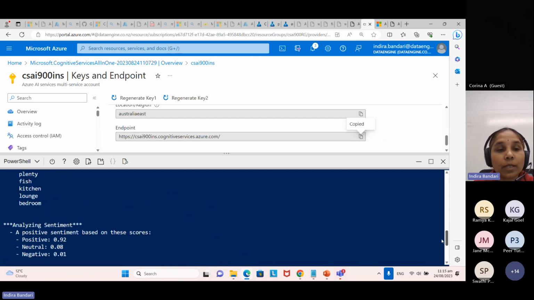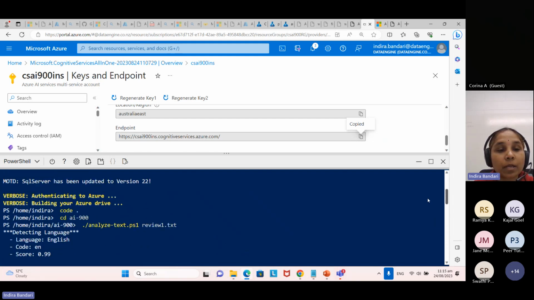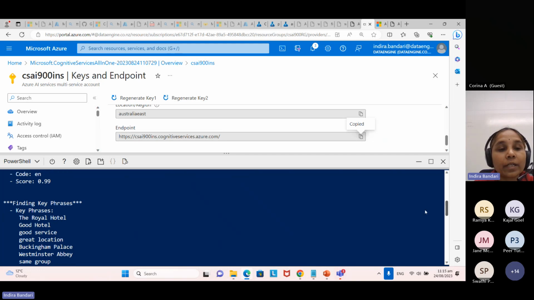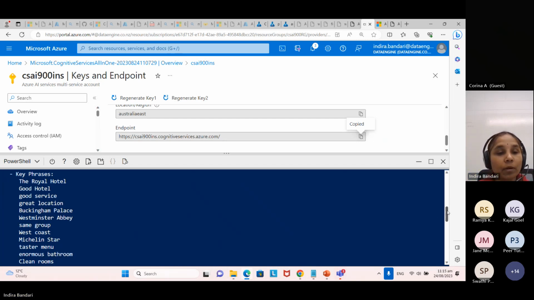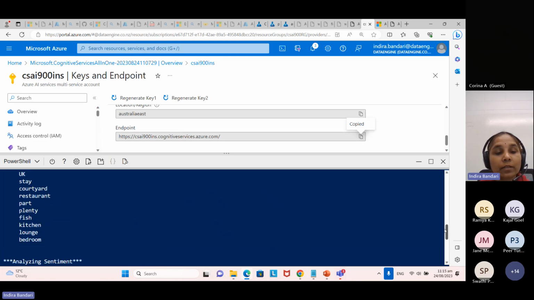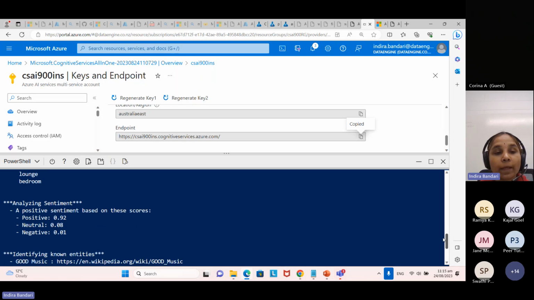Okay, so now analyzing, let's come from the top. Finding key phrases. The Royal Hotel is a key phrase. Good hotel is a key phrase. Good service, great location, Buckingham Palace, Westminster Abbey, same group, West Coast. So all these it has identified as key phrases.